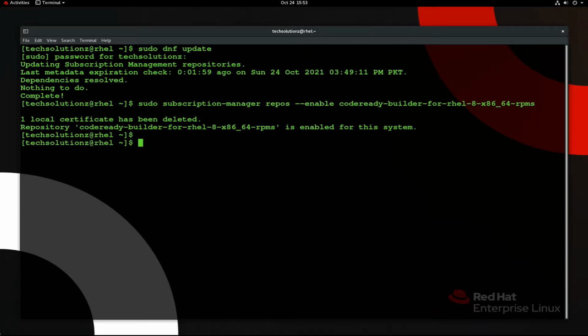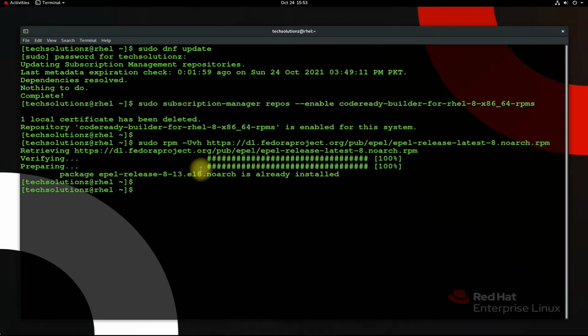Done enabling? Add EPEL with the shown command on your screen. We have already installed EPEL. You can add with the used command. Once again, run DNF upgrade command.